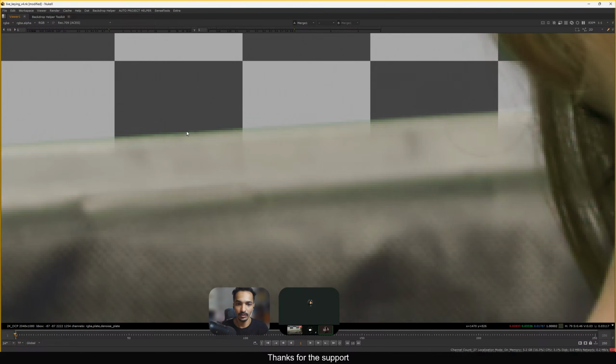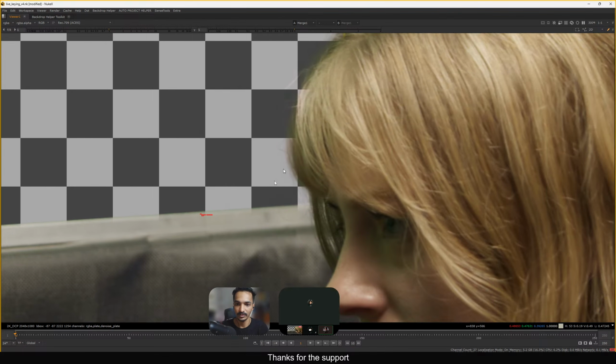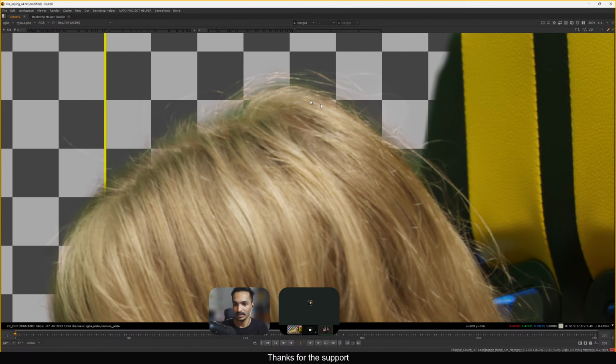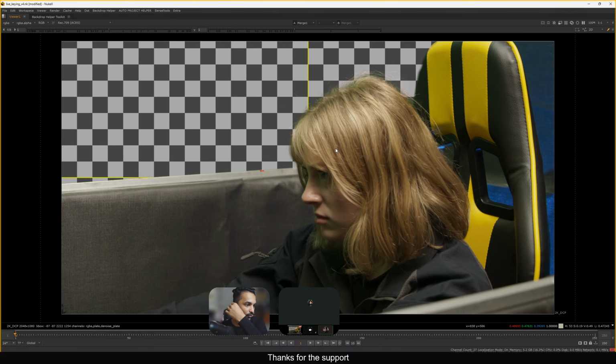So we need to remove it to match the surrounding color that you have here in this edge, in his hair, and in this side also, everywhere basically. All right, so we need to do that.